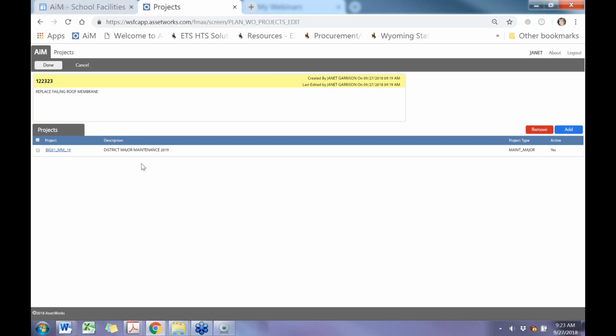After you do that, it'll show you that it's under your projects. And then if you see that you made a mistake, you grabbed the wrong one, then you can always remove it. Click on this little square next to the BIG01 Major Maintenance 19, and then click remove. That'll remove it, or if you ever have to come back and make a correction. So then you click done.